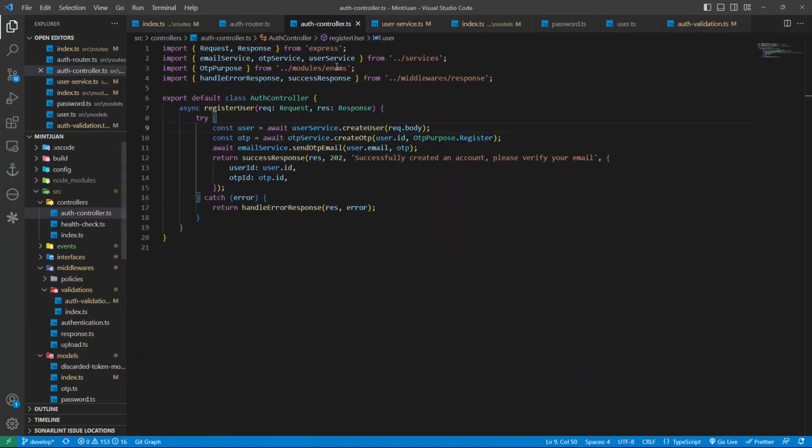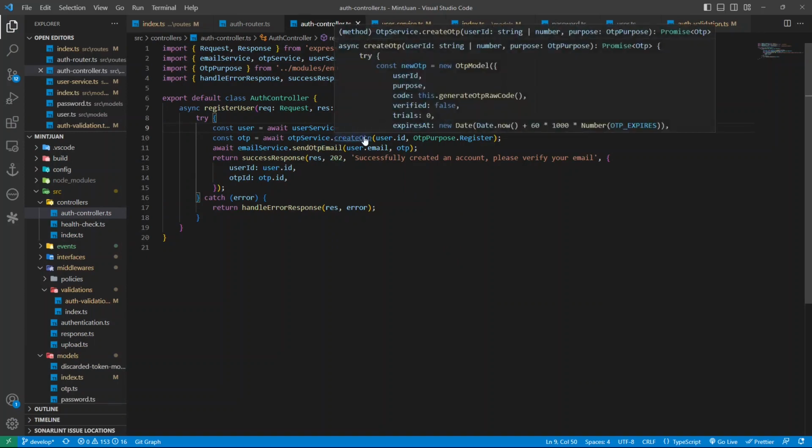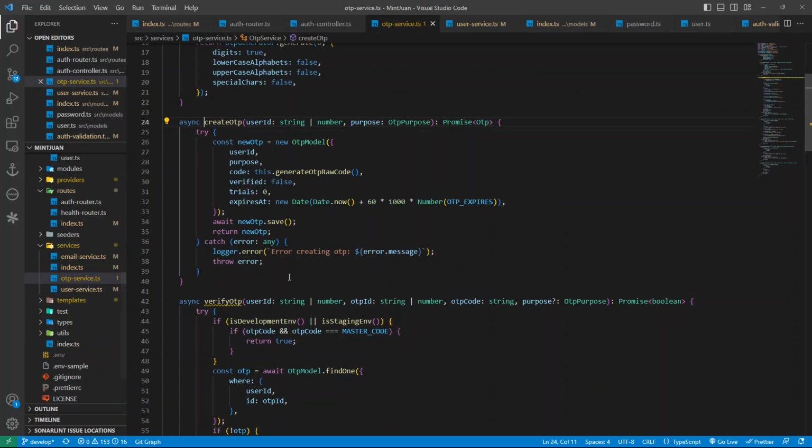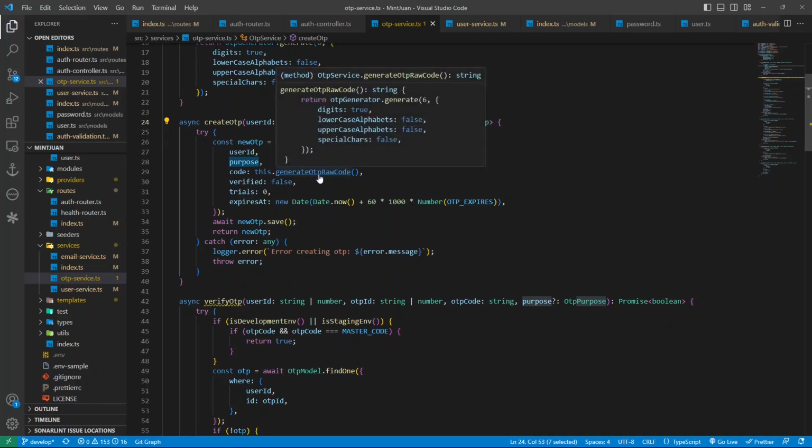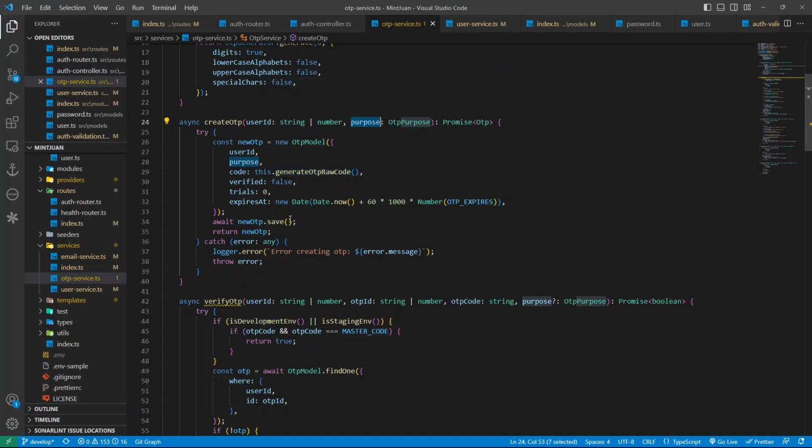So go back to the auth controller and then you can see that we are creating OTP. What we're using to create OTP is very simple. We're just taking the user ID and then the purpose. You can see the purpose is an enum of login and register. In this case, we're actually registering. So you can see we're just generating a random raw OTP code. We're using the OTP generator library to generate a 6 digit OTP. I'll show you how this works later.